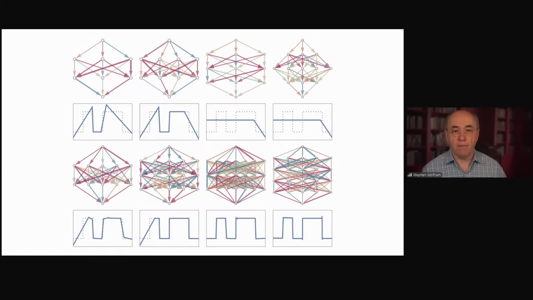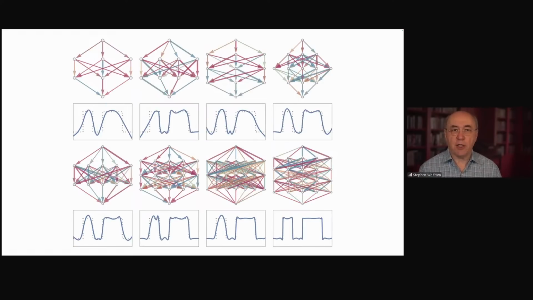By the way, here's what happens if we change our activation function from ReLU, that's the sharp ramp, to a smoother function called ELU, which kind of has a nice curve to it.